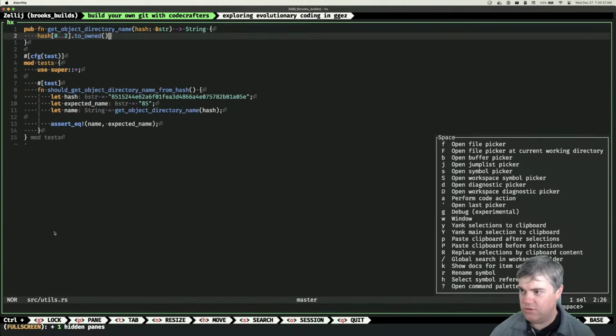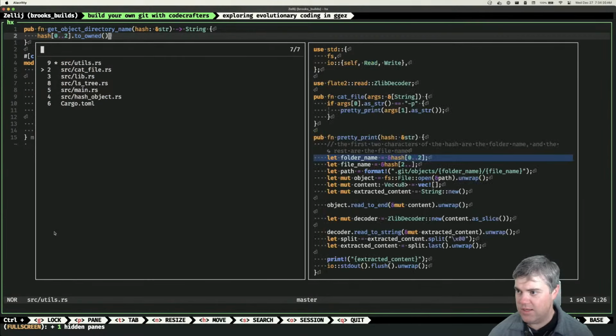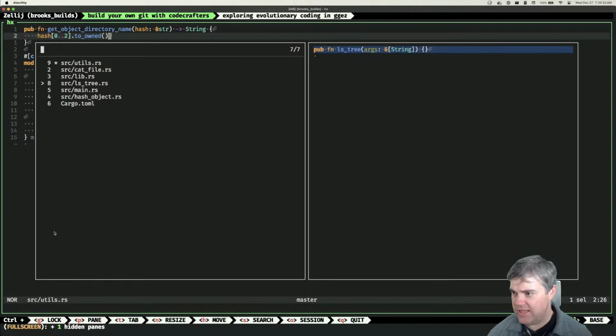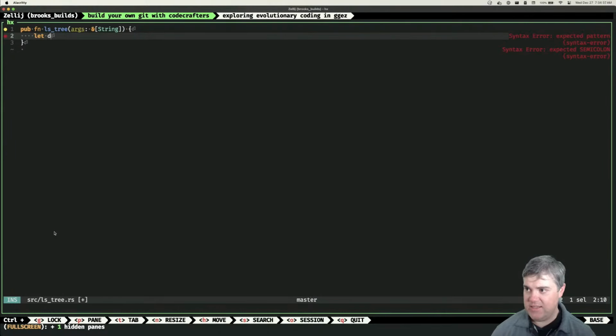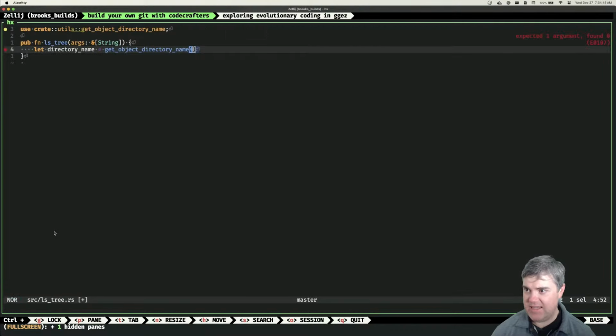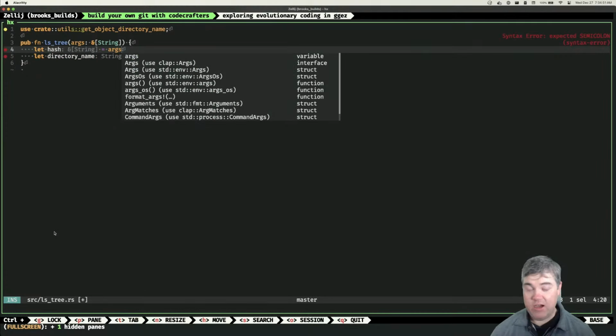I want to... cat file, no, ls tree. So the very first thing we're going to do is get the directory name with get object directory name, and we pass it in the hash. So the hash is going to be the args. Now it's actually not going to be the first one, right? We know we have an object first.